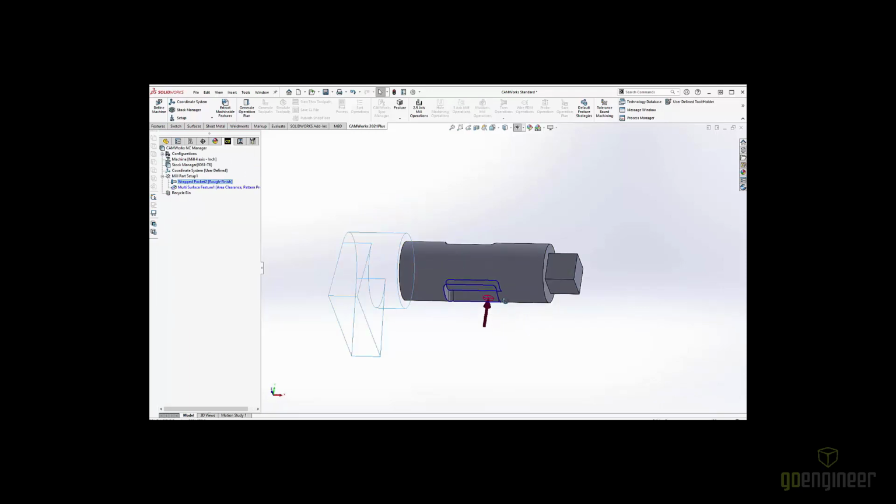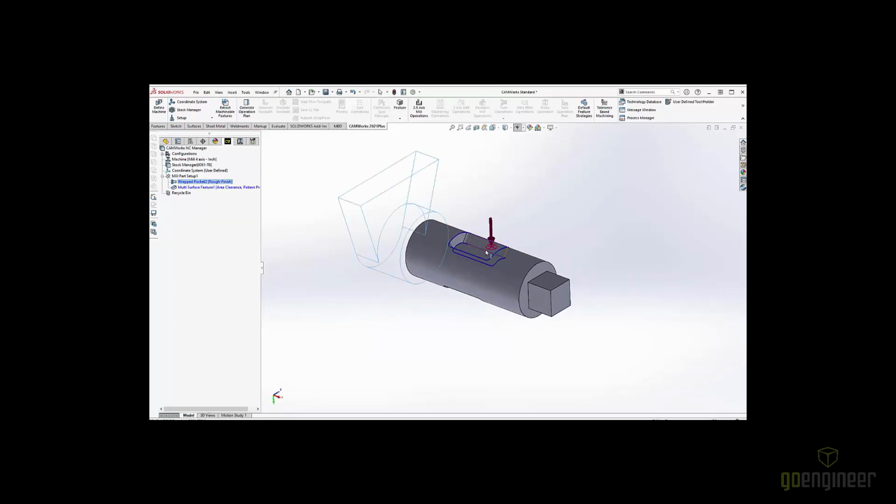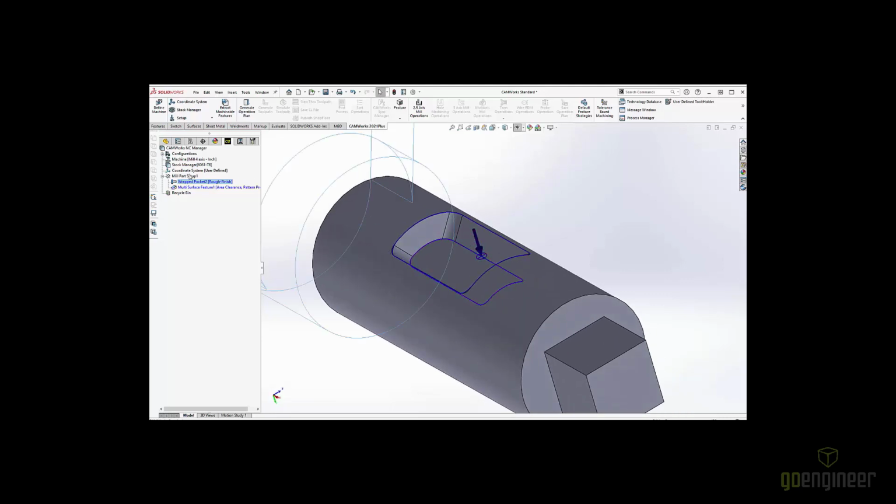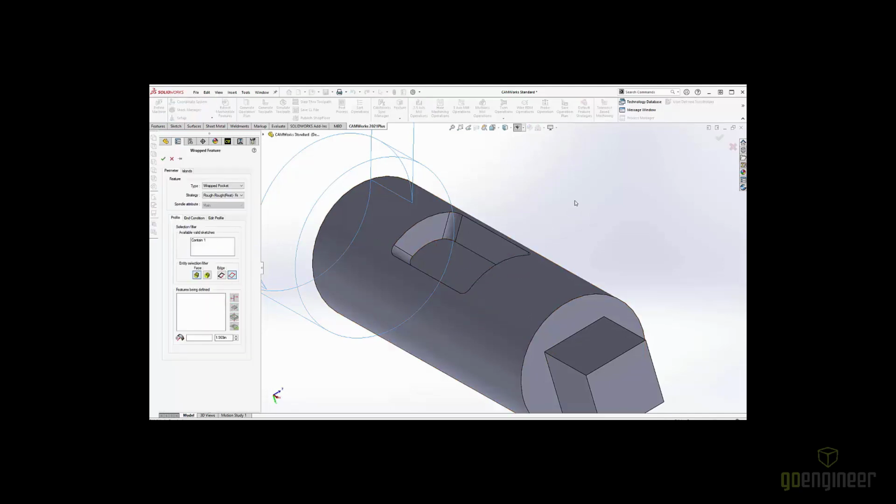So this basically allows the functionality in CAMWorks of what we call wrapped features. Similar to 2.5-axis features, I can choose a profile. Remember I said 2.5-axis features are like a boss extrude or a cut extrude. We choose a 2D profile and give it a depth. Similar idea here. I can choose a profile. In this case, I'll just choose the face, and I'm choosing the edges of that face. And now I'll give it a depth.